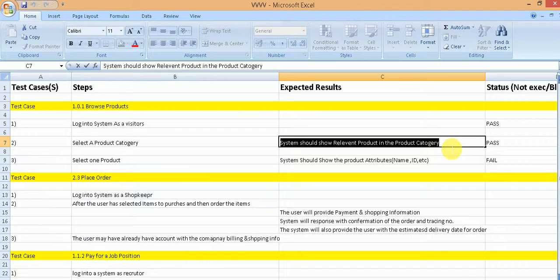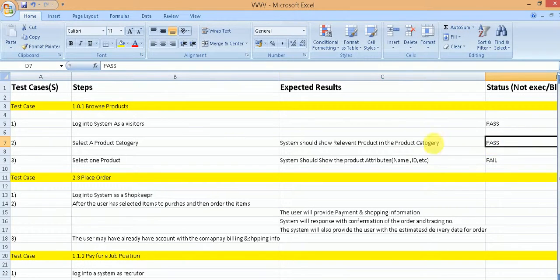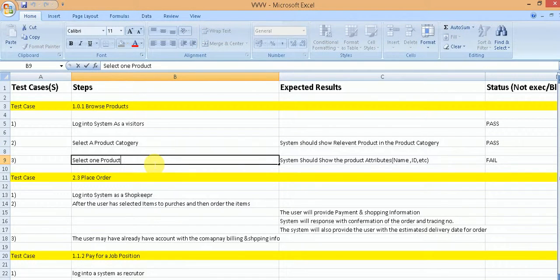Whatever product category you selected, let us say our system that we are testing is an e-commerce shopping website. So you log into the system as a visitor, then you select the product category of, let's say, smartphones. So the system should show you the relevant products. Because you selected the product category smartphones, it should show you smartphones because they are the relevant products in that product category. If you selected the product category of watches, it should show you watches.